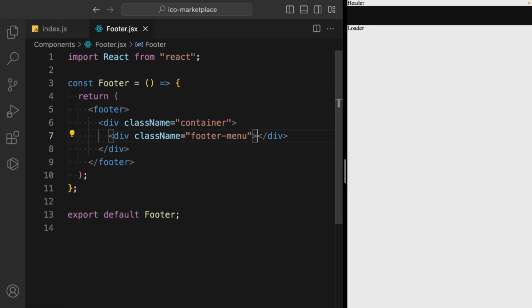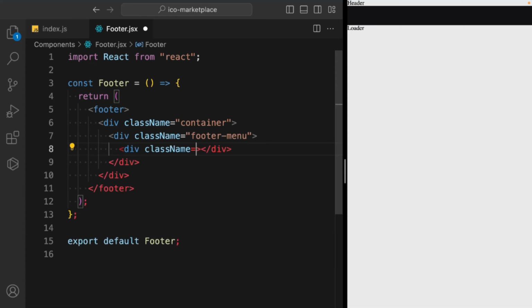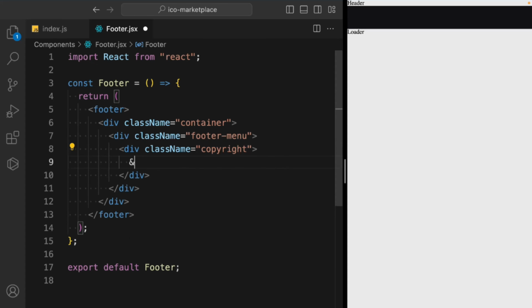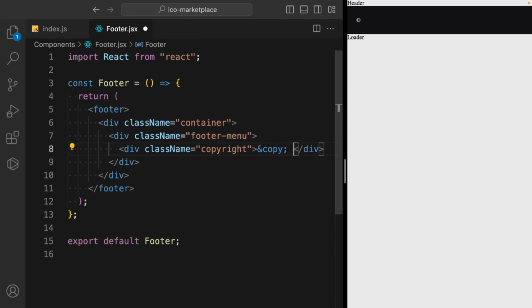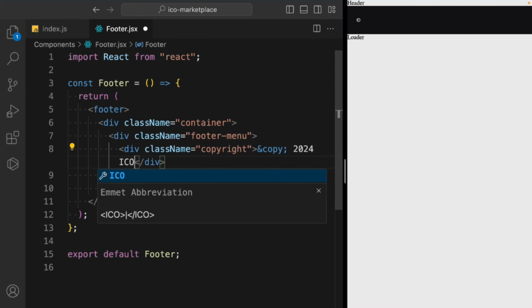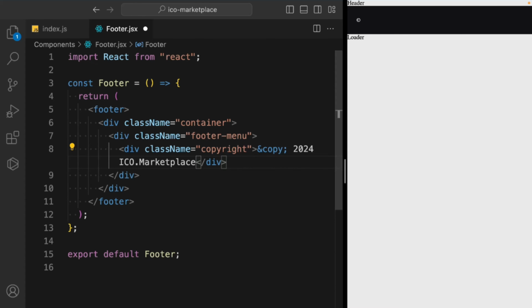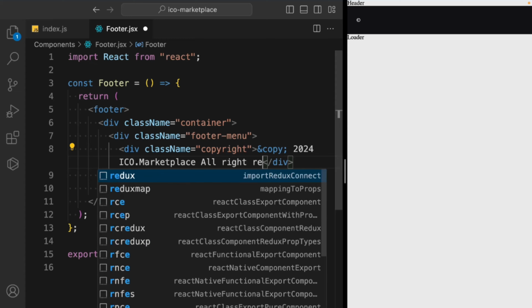Inside that we'll take a div. It will have a class called copyright. In that we have to display the copyright logo and the text. So we'll take this HTML tag for copyright and we can display the text 2024 ICO Marketplace, all rights reserved. You can display whatever you want.